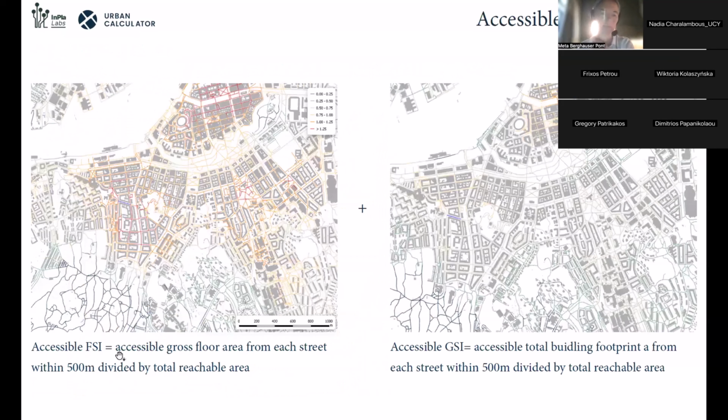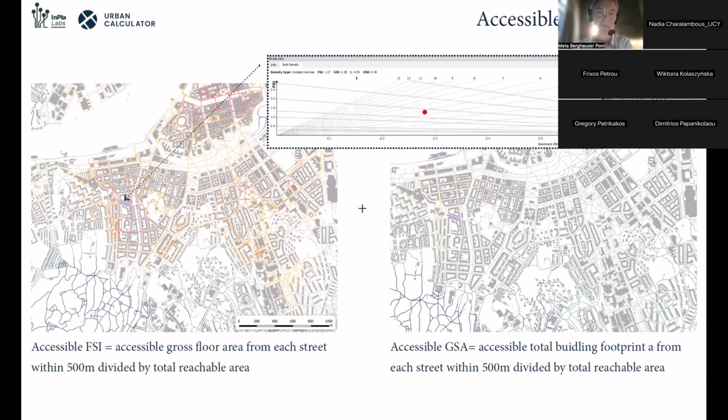We have the accessible FSI, accessible GSI, and you see that all the analysis results are put on the street segment. There is a reason for that because we think, in your design choices, it's the street that holds the space we experience when moving through the city. So there's a sort of a background for that.